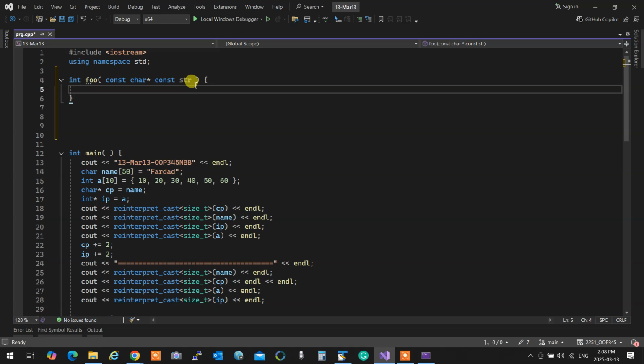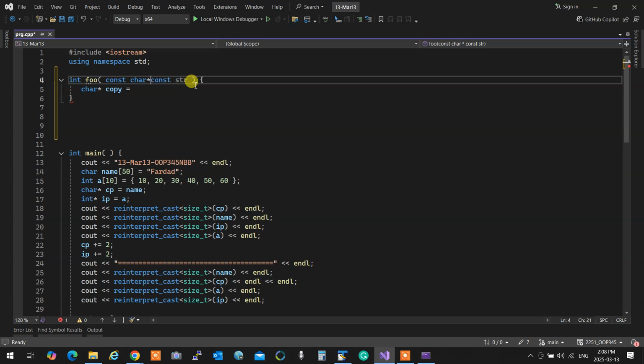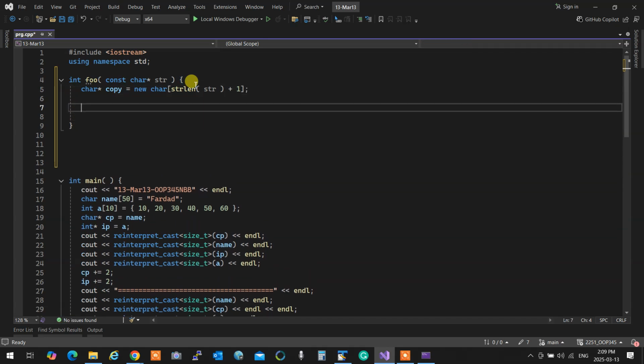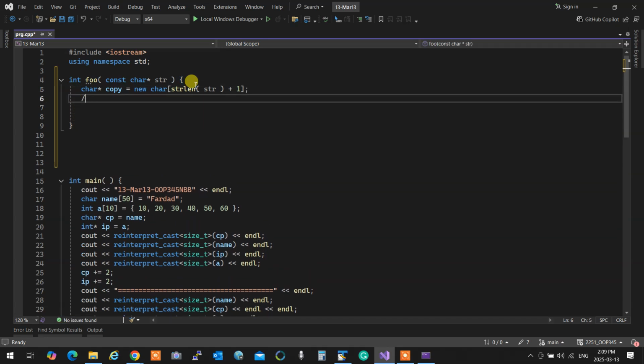Okay? So what I do in here, I'm going to say character pointer copy will be equal to, let's not confuse you. Okay, copy, and then I'm going to say copy is new character, strlen of str plus 1. And then do something with copy. Okay?